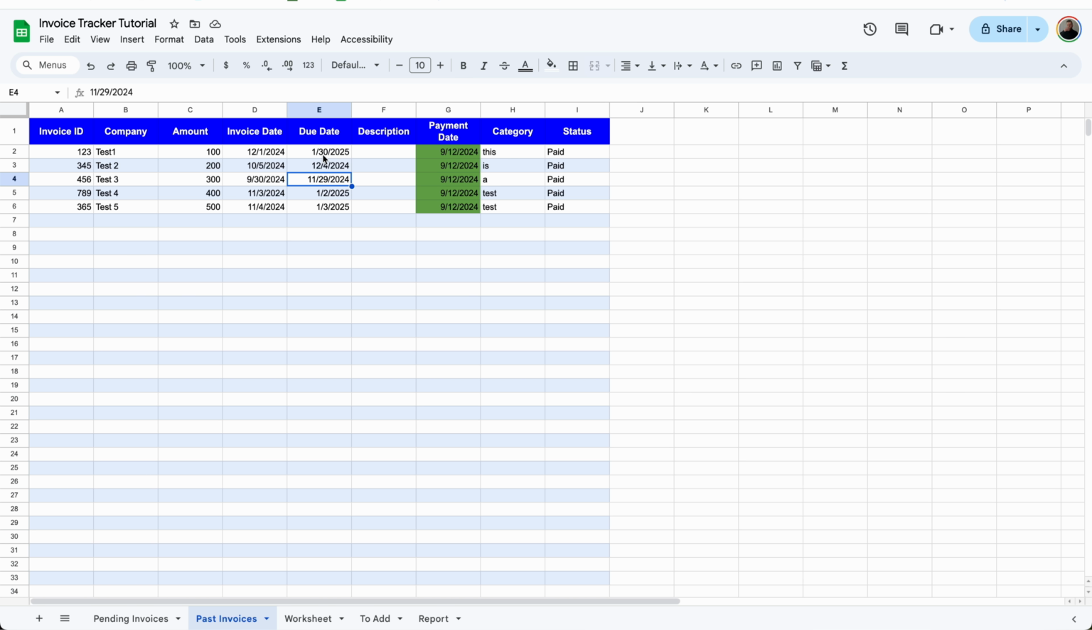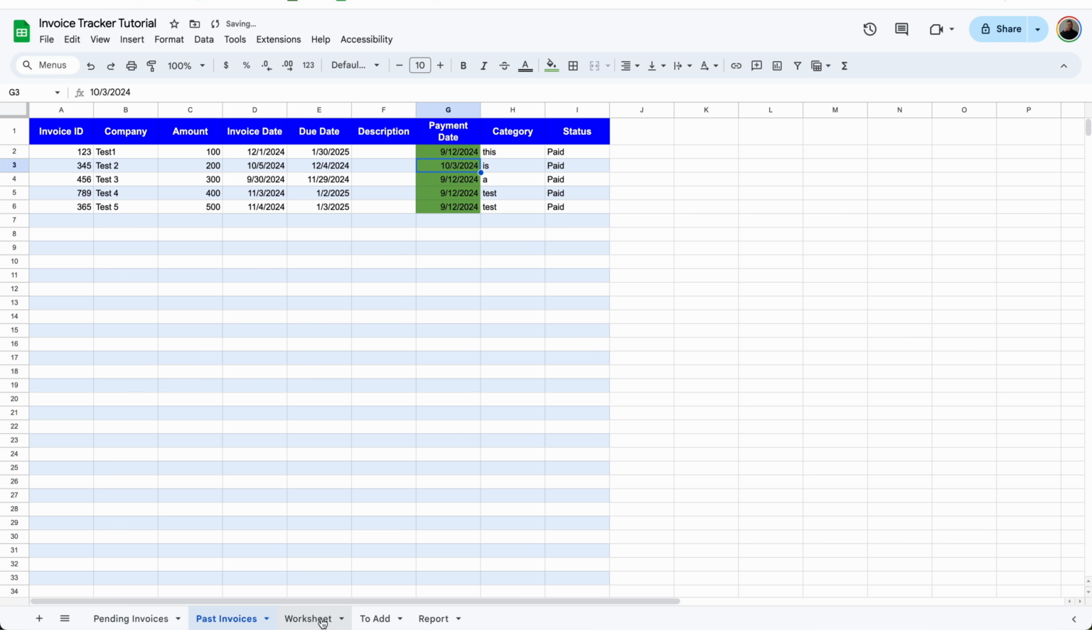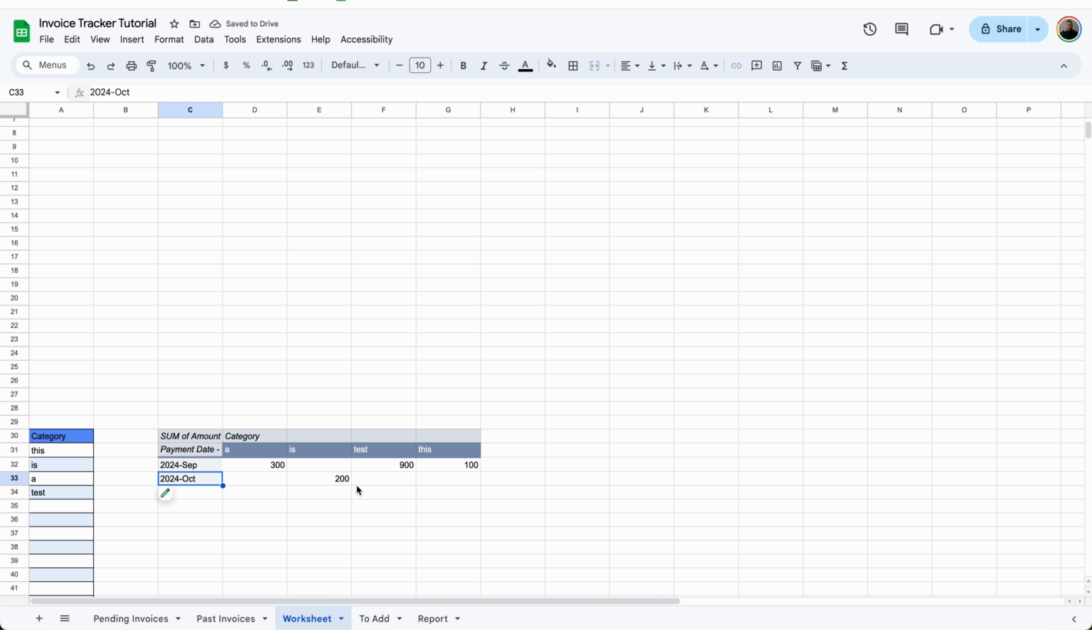So right now everything has the payment date of September 12th because that's the day that I am doing it and it's adding a timestamp. But I'm going to go ahead and manually update one of these to be October. And you can see that it automatically updates the pivot table.